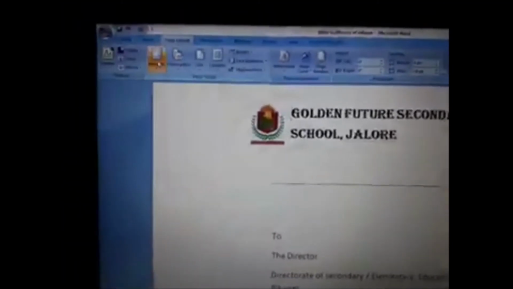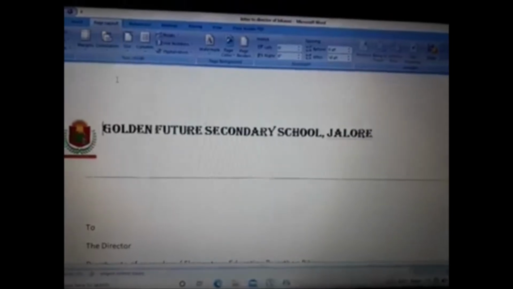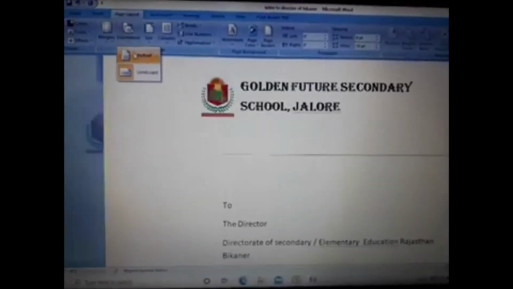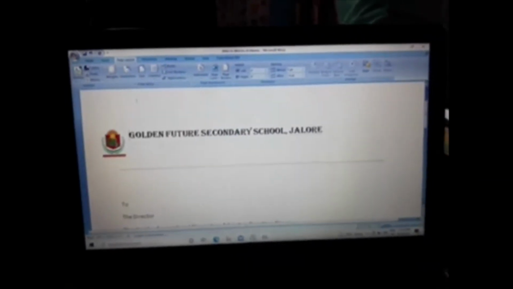Okay, this is the orientation of the page. Here are the orientations. This is the landscape style, and this is the portrait. Portrait is this, and the landscape is this one.